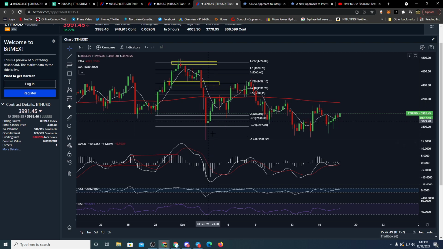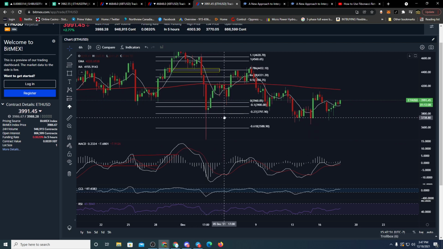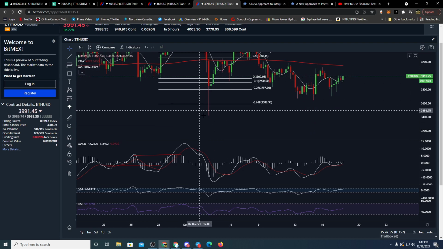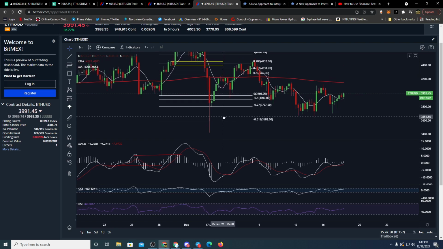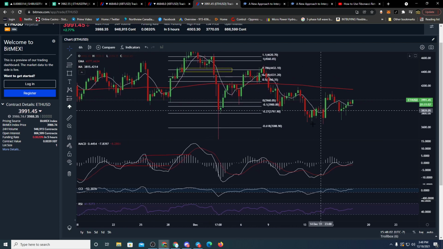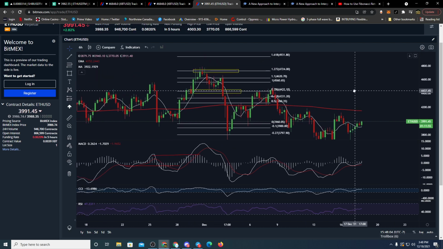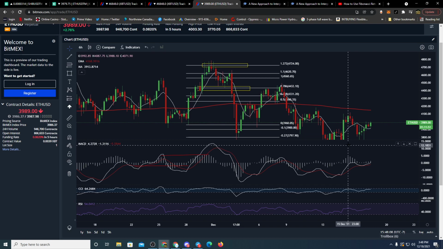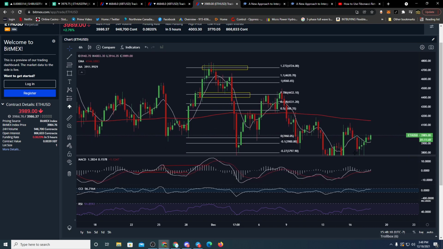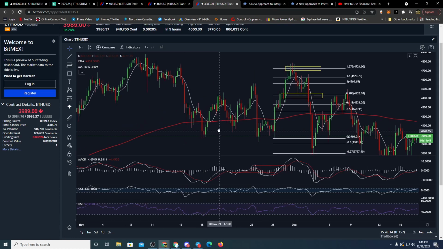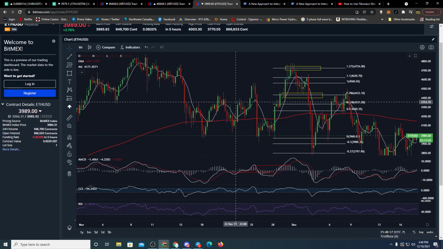But then you could have got, you don't want to catch a falling knife here or anything, but if you're brave, you could have just jumped in there, got long, and made some money. But that's how easy it is once you spot everything. And the best thing to do is just to go back and backtest these things. Like, there's another one right here.